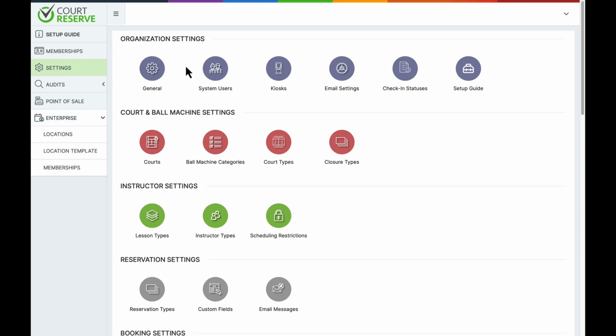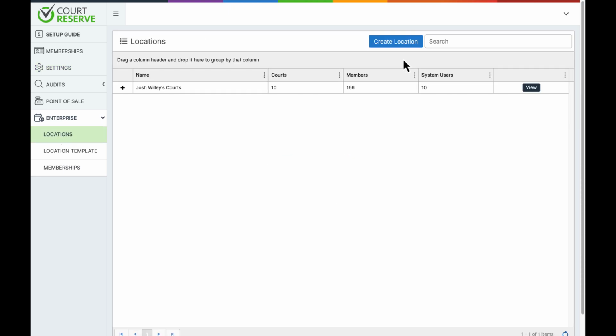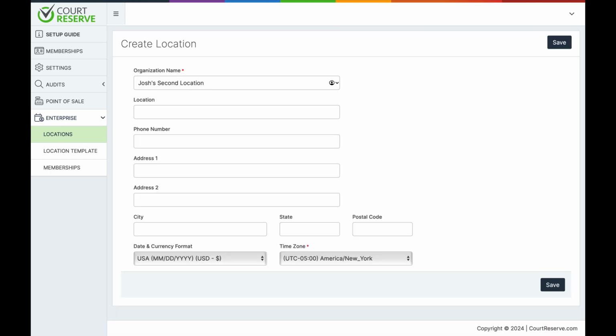All right, now that we have that location template set up, if we go back to Enterprise on the sidebar and we go to locations, we will be able to go in and create a new location here. All right, so we will just need to fill in things like the organization name and the address, date and currency format and time zone, and everything else that is already in the template will just automatically be added to this new location. So let me hit save and get this new location created.